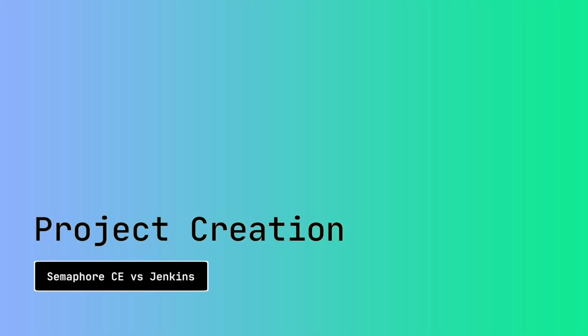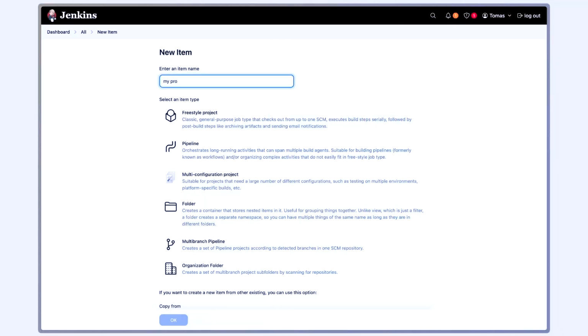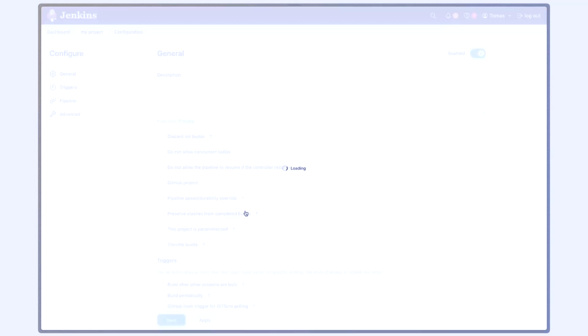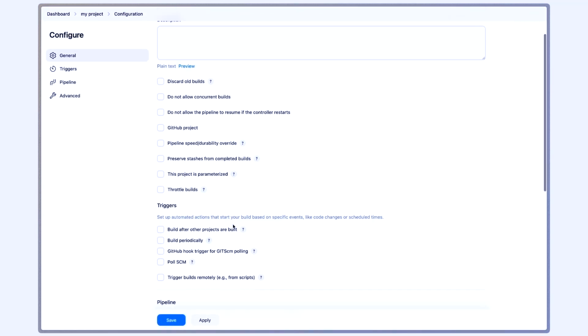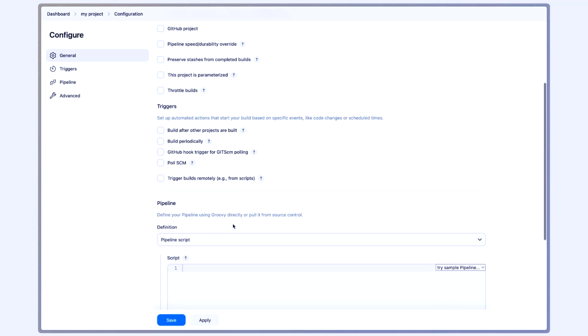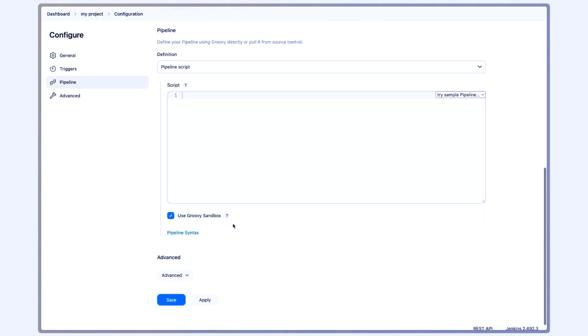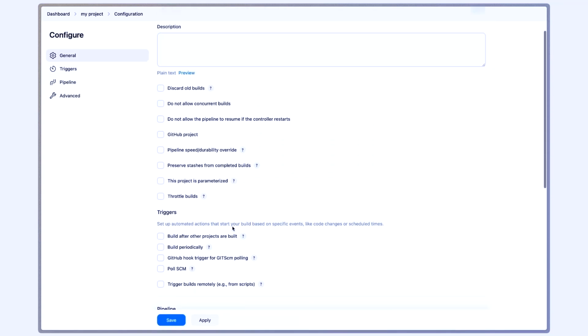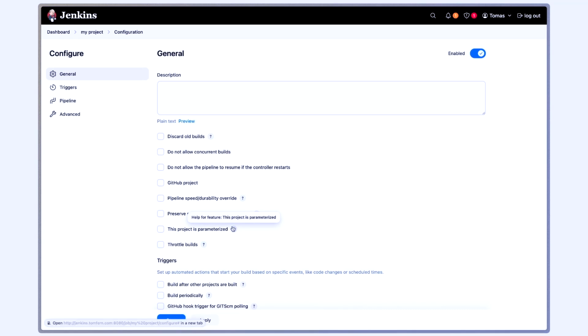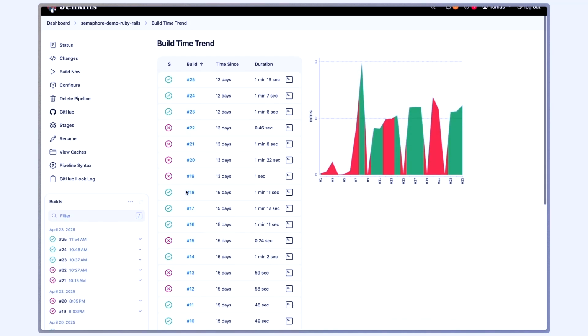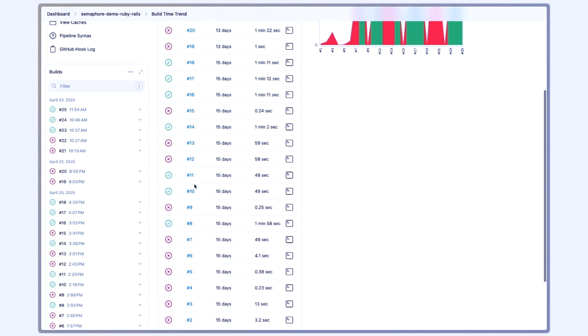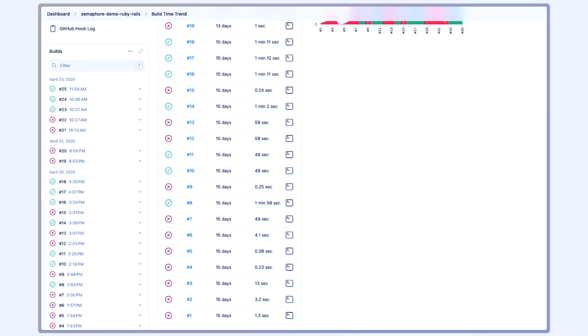Now let's compare how to create projects and set up the pipelines. Creating a project on Jenkins is a bit daunting. There's a lot of options. We are greeted with all these boxes to check and options upon options. You need to know what you're doing, and for beginners, it might take a while to understand what boxes to check. I'm not an expert on Jenkins. It's been a while since I used it, and it took me quite a bit of time to set up my first project.